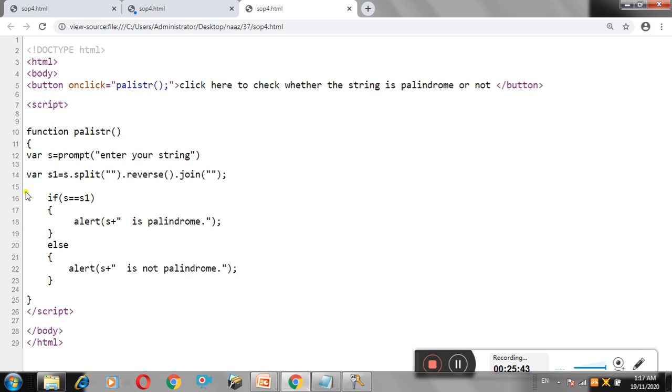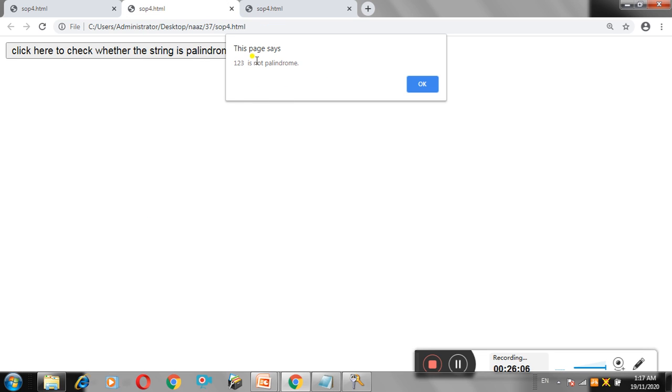Correct? So if the condition is false, it will execute the else block. So this is the answer. Alert: s is not palindrome. What is there in s? 1 2 3. 1 2 3 is not palindrome. See, this is the answer. 1 2 3 is not palindrome. Correct?